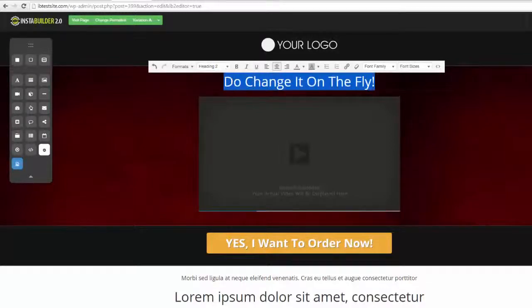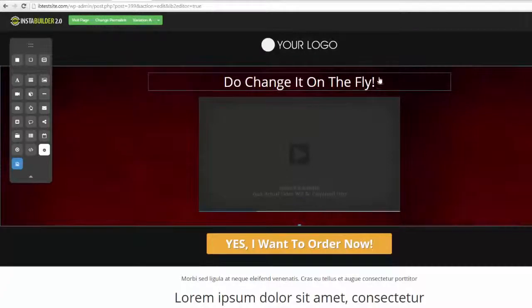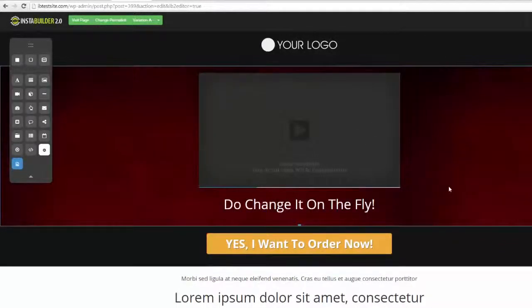And then we can go ahead and highlight this. We can do everything you expect with a WYSIWYG editor, okay? Now, if we want to move that below the video, boom, look how fast that was, guys. I know you guys have seen these page builders where it just sits there and it spins before it actually generates the element. Well, not with Instabuilder 2.0, and this is what I love about this software, okay?